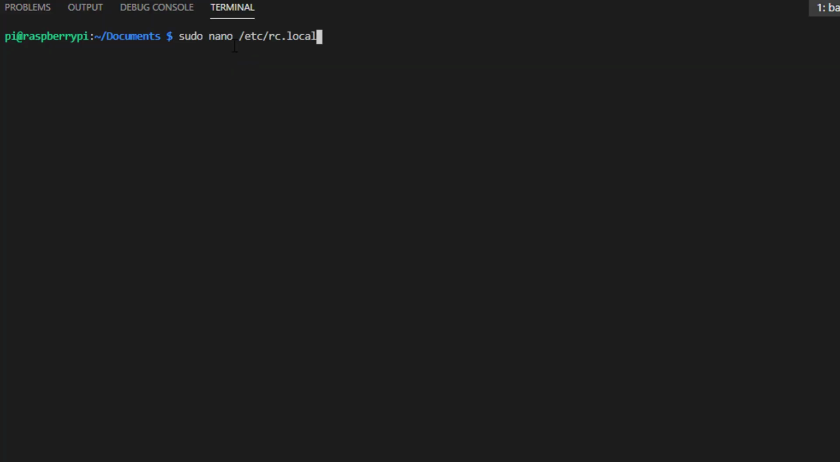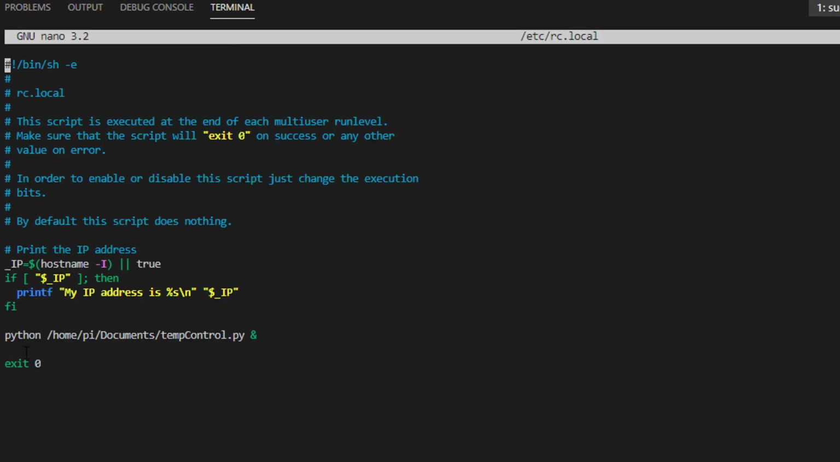So the last thing we have to do is just make an adjustment to the rc.local and add this line to the end of it, and this will automatically run the script.